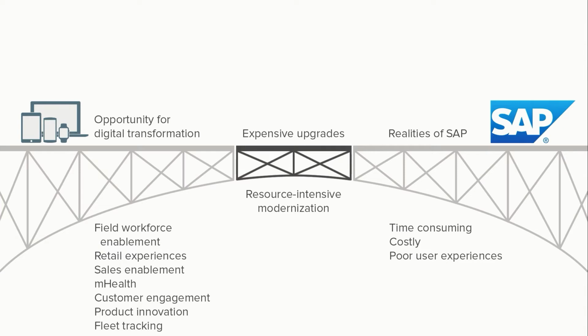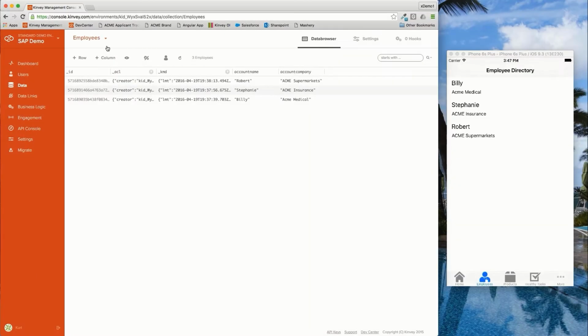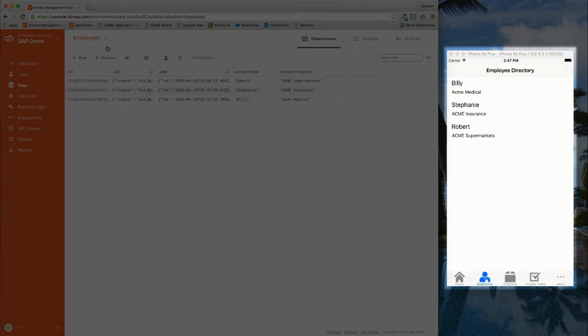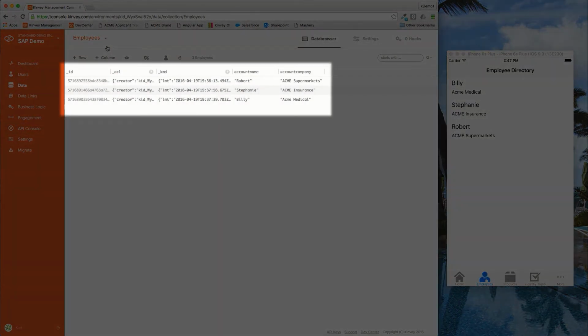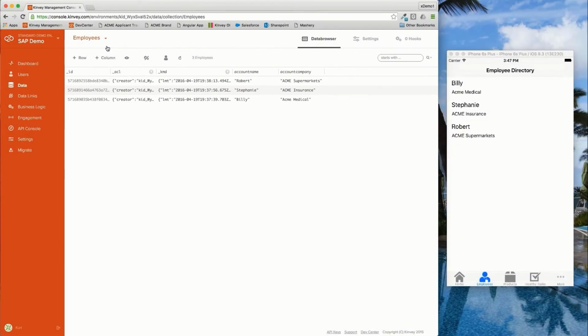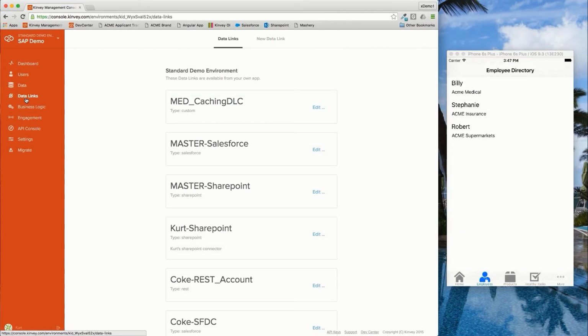To show you how easy we've made it with Kinvey, I'm going to use an example of an employee directory application. It uses sample data that I've stored in a Kinvey data collection with the right UI UX and accesses the right number of data parameters I want to show in the app. Now it's time to connect it to my SAP instance so I can start seeing real data in the app. I can do this very quickly using Kinvey's rapid data connectors.